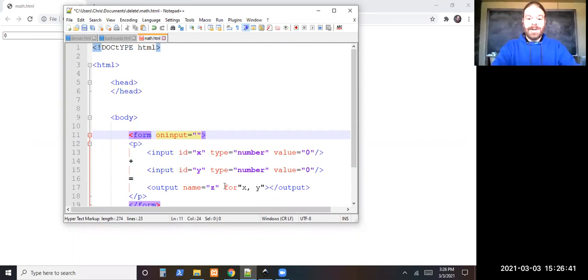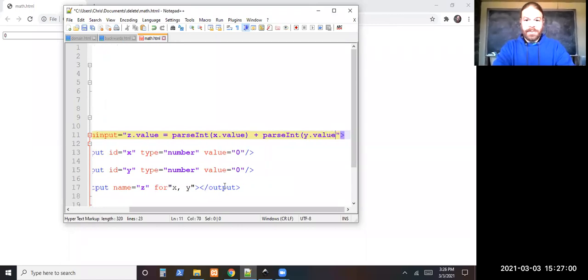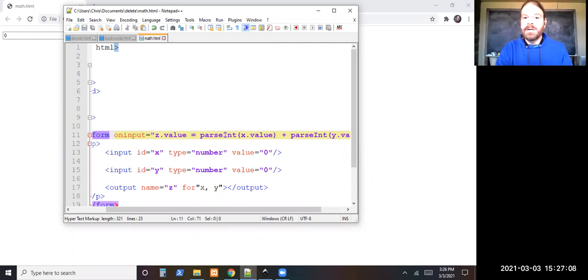So we have X, Y, and Z here. So we can say like Z dot value is assigned parse int X dot value plus parse int Y dot value. Anything else? Nope, I think that's it. So it just kind of adds them together, and it looks similar to what we saw in JavaScript when we looked briefly, right? We have to make sure and cast that as an integer so the computer doesn't get confused about what a plus sign means.